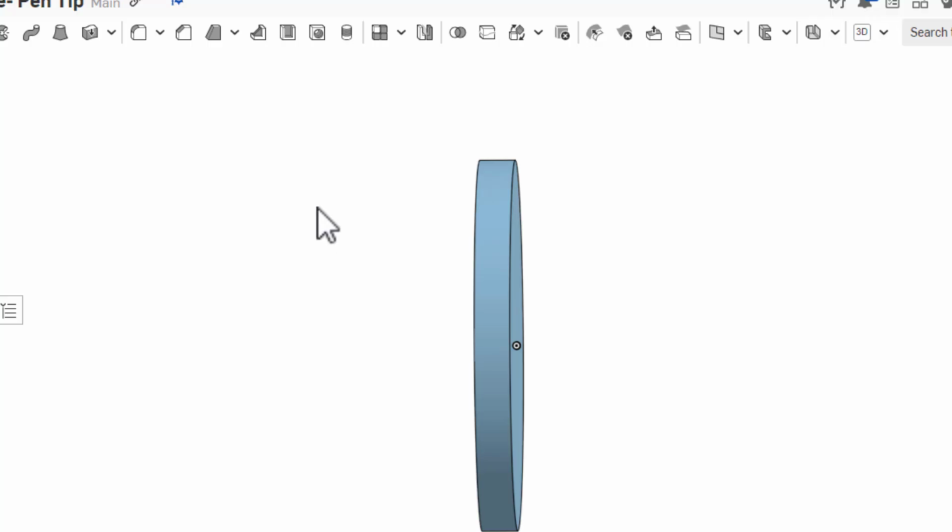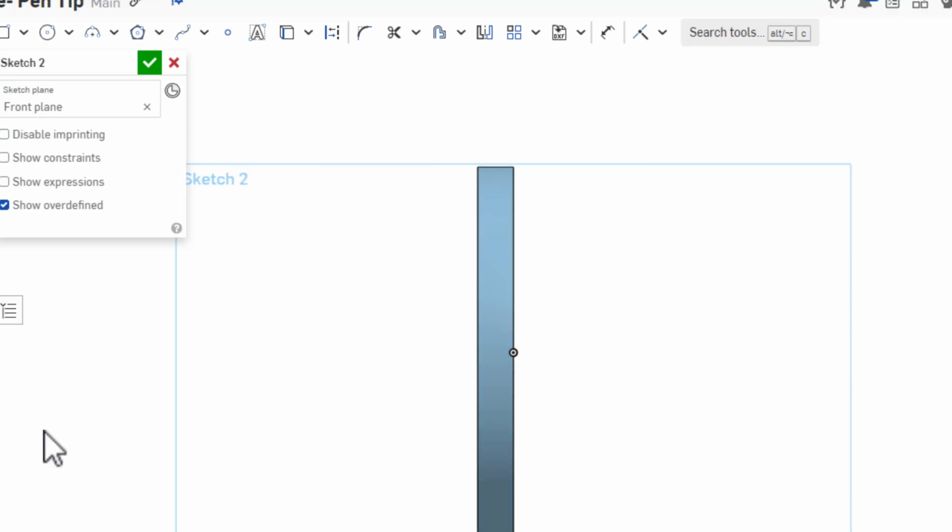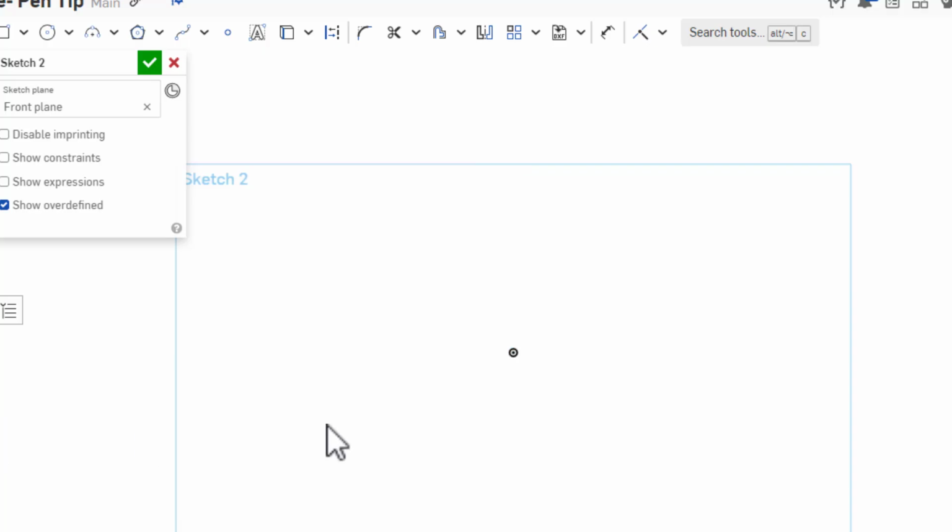So the next thing I'm going to do is I'm going to start another sketch. Once again, I'm going to choose my front plane, but here I'm going to select it from over here, right click on it and create a new sketch. Right click, view normal. And in this case, I'm going to turn off visibility of my first part. Okay, so I'll poke out the eyeball here. So now I have just a clean workspace.